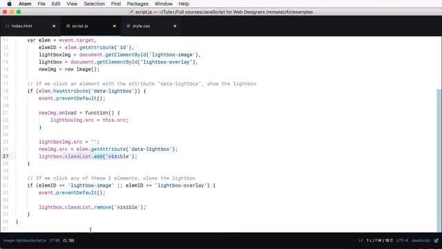Again, a very, very simple script. Just one event listener, and we're doing two if statements. We're checking, hey, where exactly did you click? Did you click on one of those thumbnails? Fine, it means we need to open a new image. You clicked anywhere else, you clicked on the lightbox overlay or the lightbox image? Fine, that means we have to close the overlay. Very, very simple.